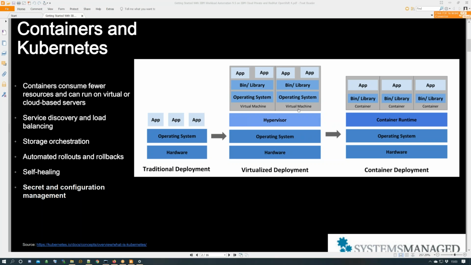But each of those virtual machines would have its own operating system and act as if it was its own piece of hardware, with its own libraries and applications. So there are efficiencies there over the single instance, because now I can run two virtual machines. But the problem is those virtual machines have operating systems that need patching and rebooting and have their own libraries.